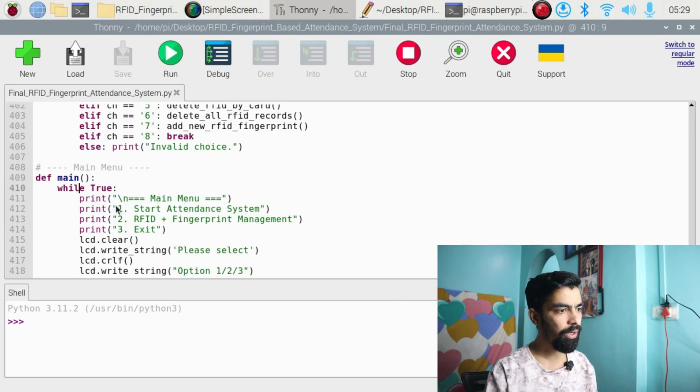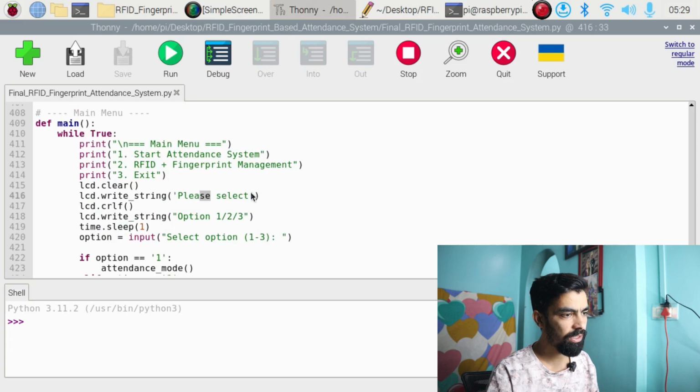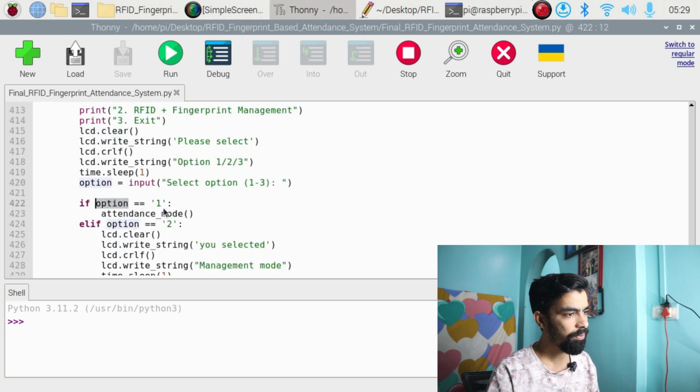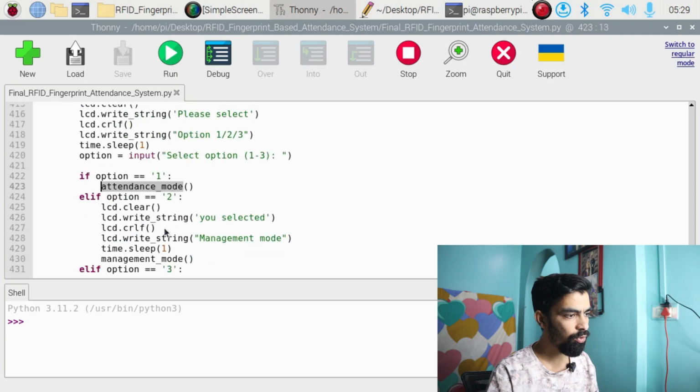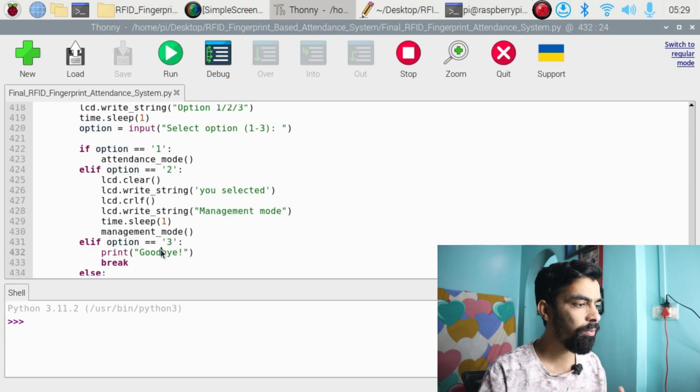So when you start the program, it will ask: start attendance system, RFID management, or exit. So which one do you have to select? You will see these three options on the screen, and on the LCD it will show please select 1, 2, 3. Based on your input, the option data is updated. If option data is 1, it goes to the attendance mode. If option data is 2, it goes to the management mode, and option data 3 is goodbye, that is to stop the program.